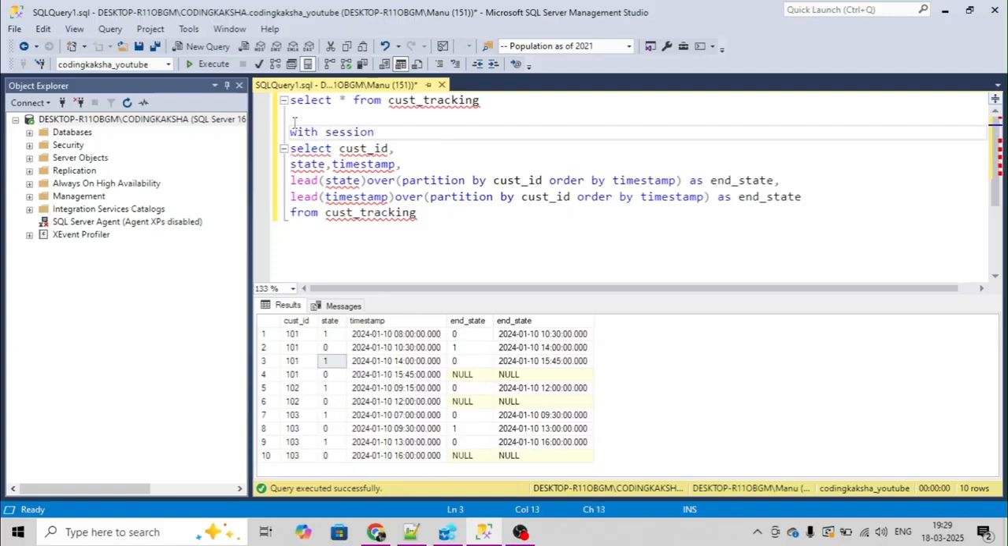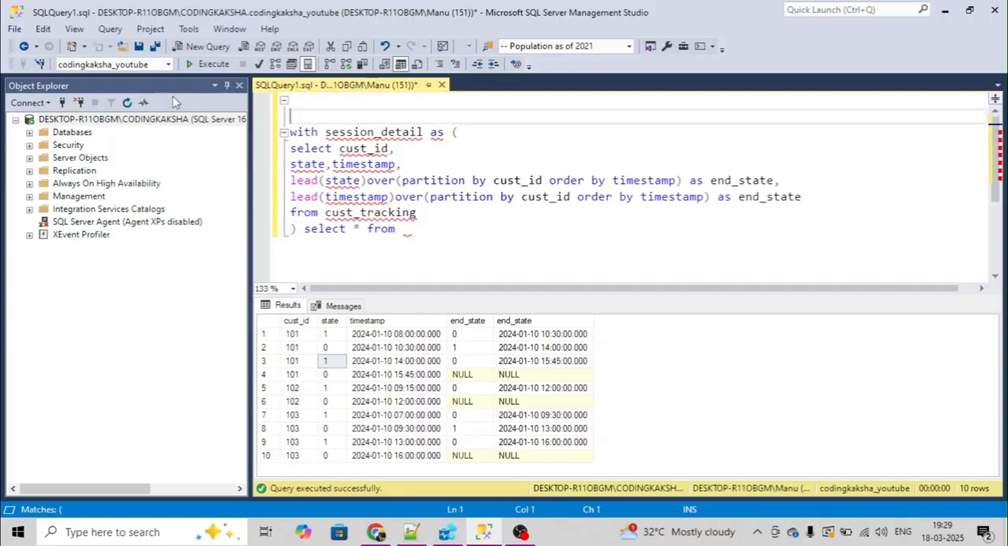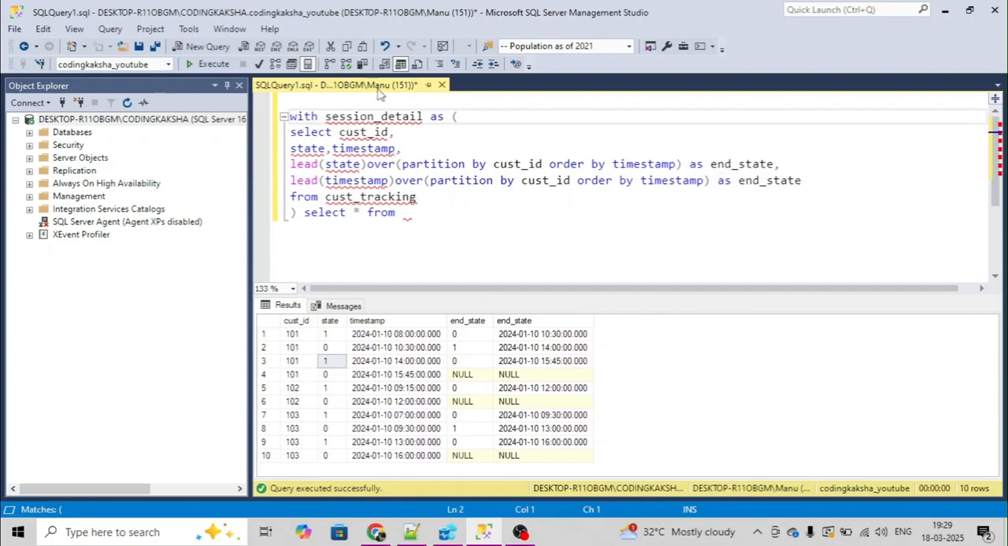With session detail, we will keep this and select star from, let's remove this and keep this session detail, and we'll put the where condition.